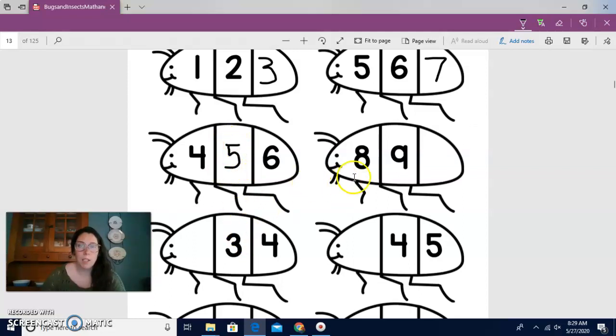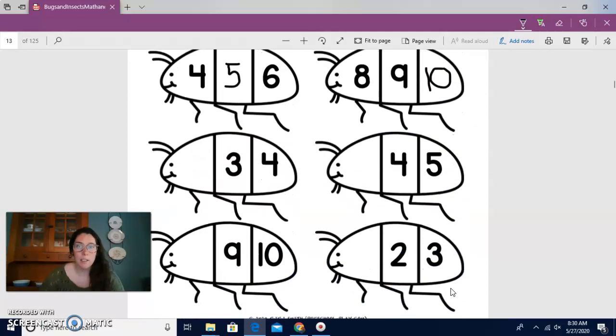Great. Let's go over here. 8, 9, 10. Good. It's okay if it's not perfect. It's hard to do on the computer. 8, 9, 10. Great. Let's go down here. Blank 3, 4. 1, 2. 2, 3, 4. I'm going to write a 2.